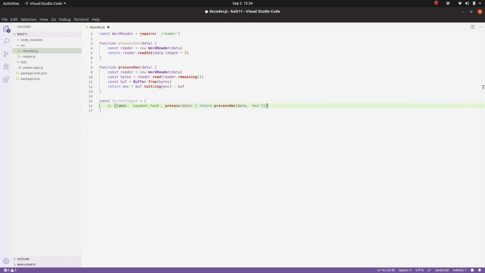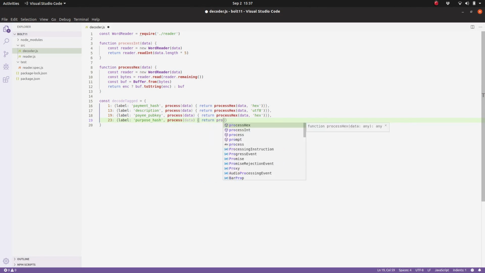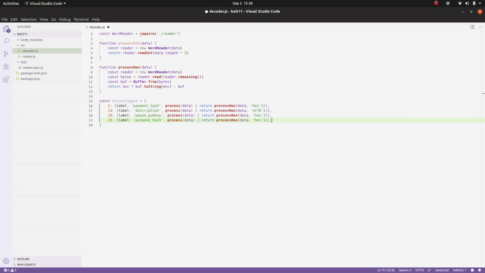So as you can see, we have the key of 1, which is the type, using the label of payment hash, and we're processing as hex with hex encoding. Okay, here we have some more hex processing. The only difference is the description is encoding to UTF-8.